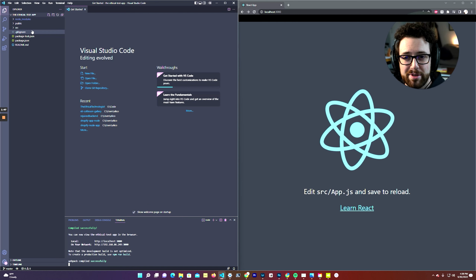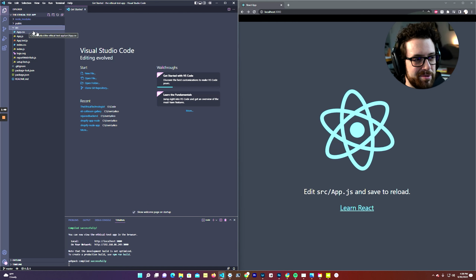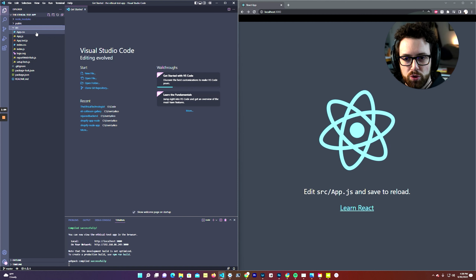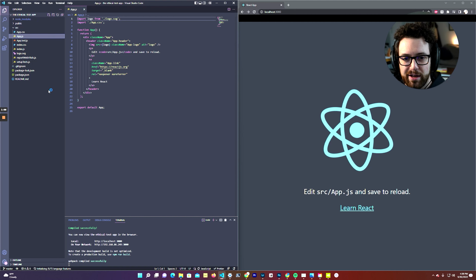If you're wondering what my theme is, it is the Dracula theme. It's a very popular open source JavaScript theme, so enjoy. It's awesome. It's very fun.